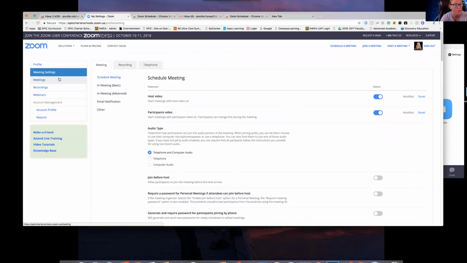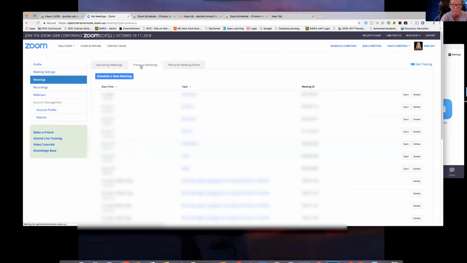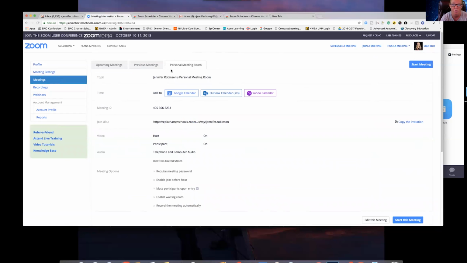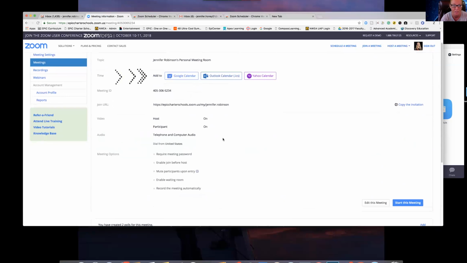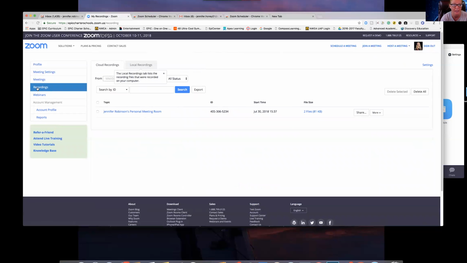So now let's go to meetings. If you select meetings in the left-hand corner, you can schedule a meeting from here, or you can do it from your Google Calendar. You can also view all the previous meetings that you've had, and this is where you can add your personal meeting room to your Google Calendar here. Okay, let's go to your recordings. This is where you can look for all of your recordings.